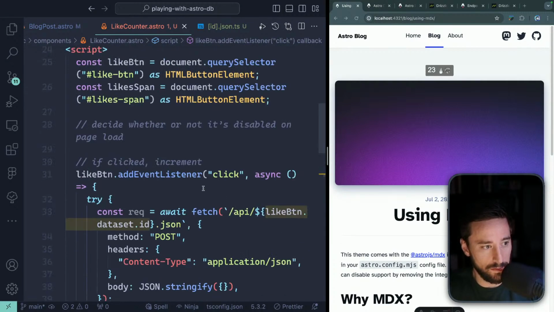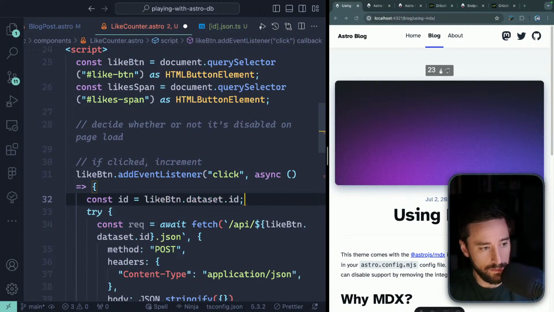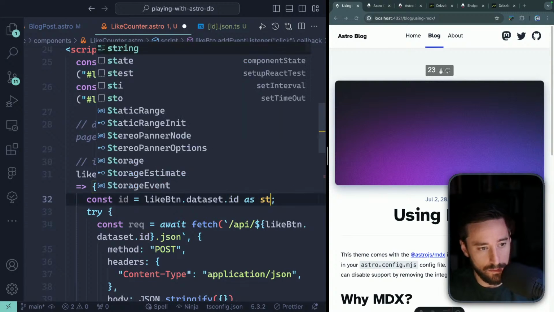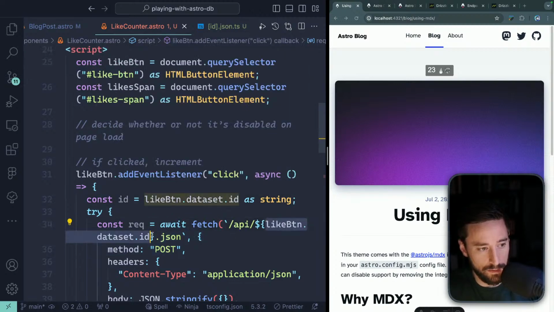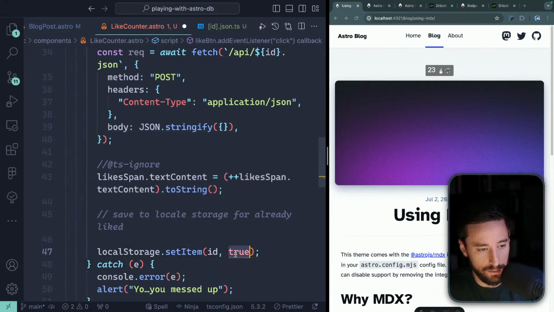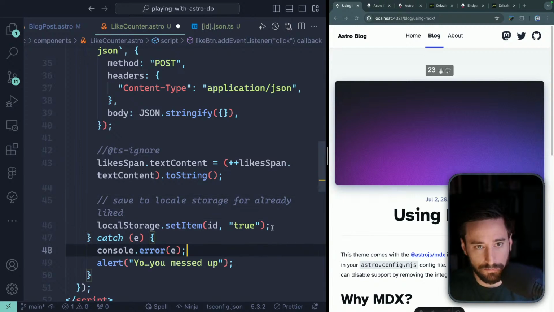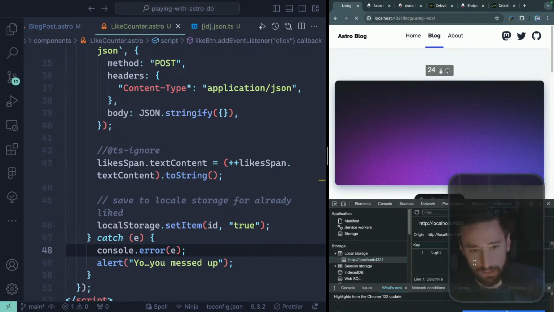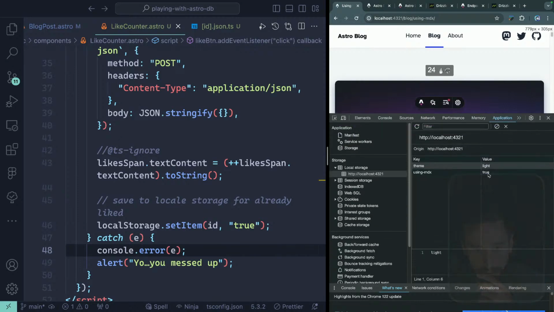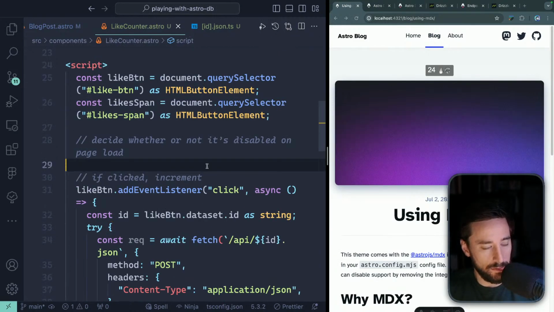And let's do this. ID equals this. And let's just stringify it here, and then drop this in here and here as ID. All right, so there we go, it's set. So that's good. If I go in here and click here, and I look in my local storage down here, it should say using MDX true. Cool.